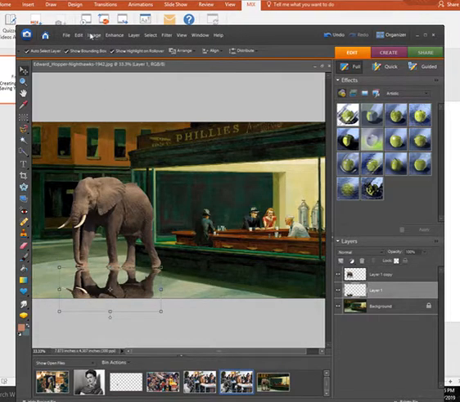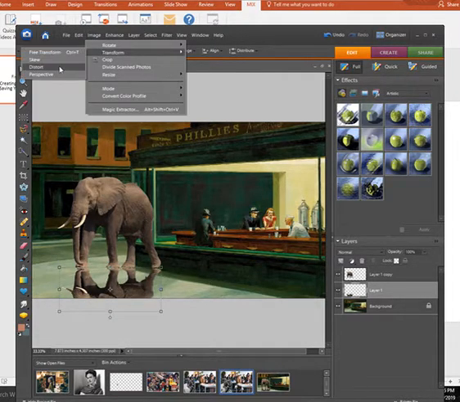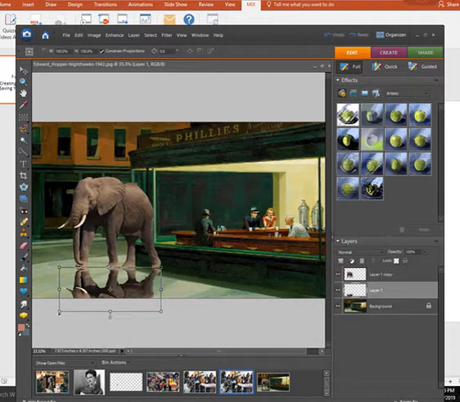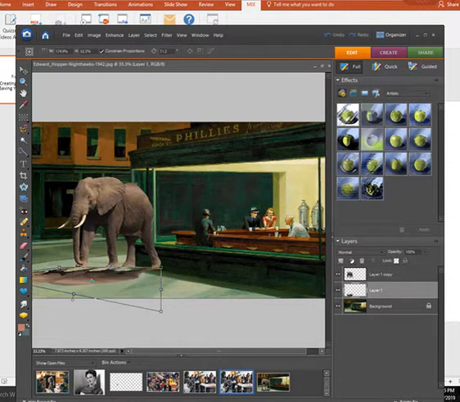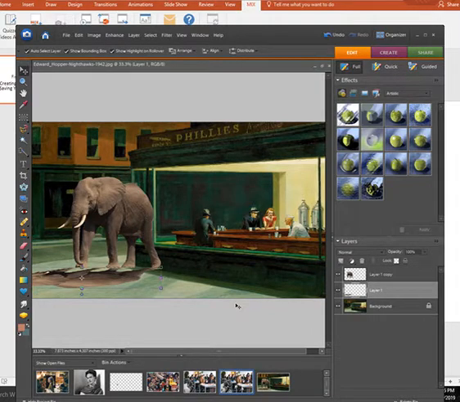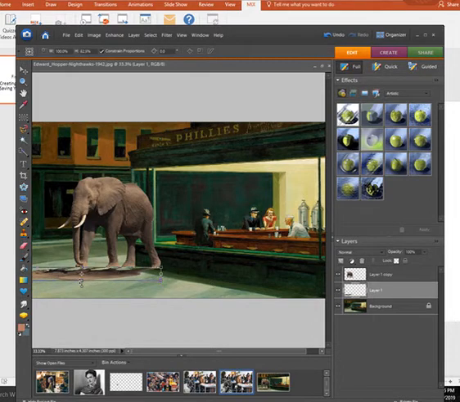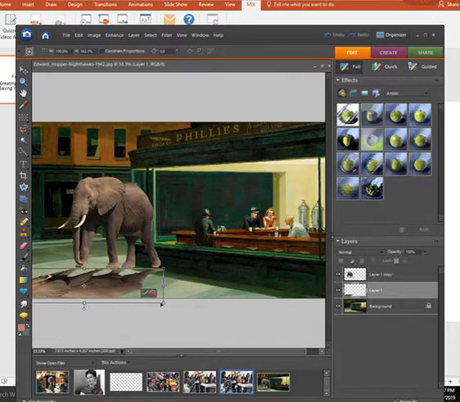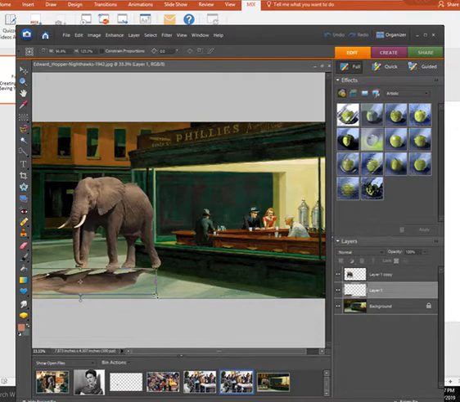I think let's try Image, Transform, Distort. Let's see if we can pull it this way. Yeah, that's what I think I'm going to want to do. I think I'm going to distort it this way. And then I'm going to say okay. All right. Now, the shadow looks like it's the same color as the elephant. And different shadows are going to be different sizes, different directions. But I think I want mine to be pretty consistent with the direction of the shadows in the picture. So maybe I might want to even pull it down this way.